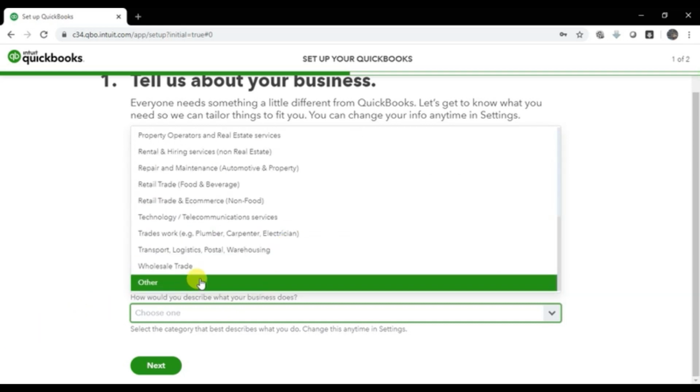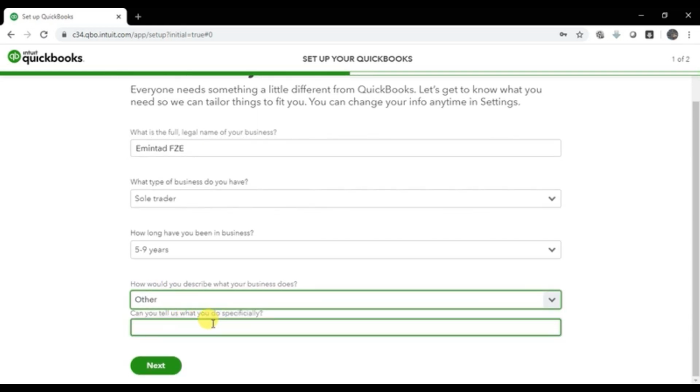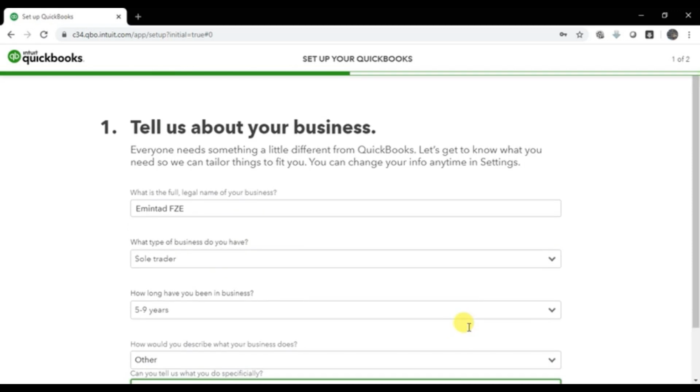So you can select other, and when you select other, an option comes at the bottom where you can define your own. So what is it? Investment consultancy. Advisory. Okay, investment consultancy. Yeah. Okay. Clear? So that's what you need to do.